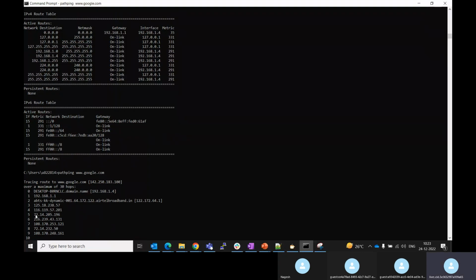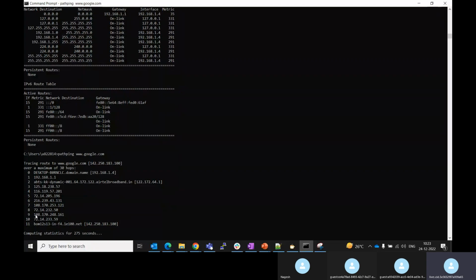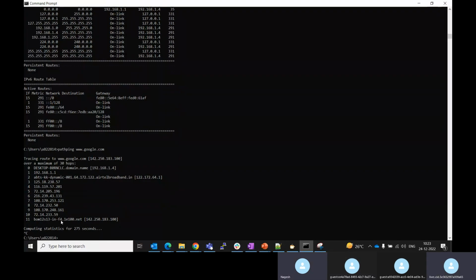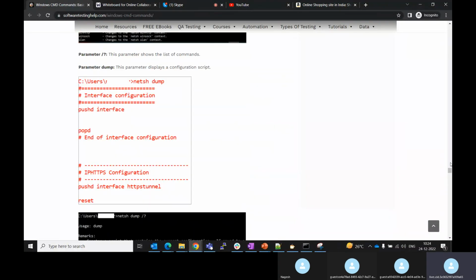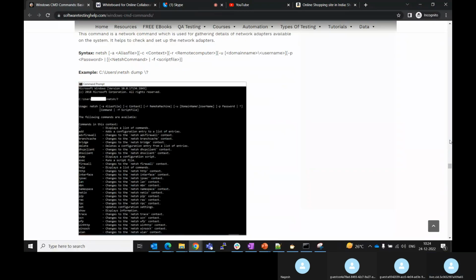Until it goes to Google, it will show how exactly it hops. Now it got it. At the 11th hop, it reached the Google IP. So this is how pathping works. I'm just explaining how things work. If you want, you can search in Google for Windows CMD commands, where you can find everything. Let me post it in the group so that you can try.